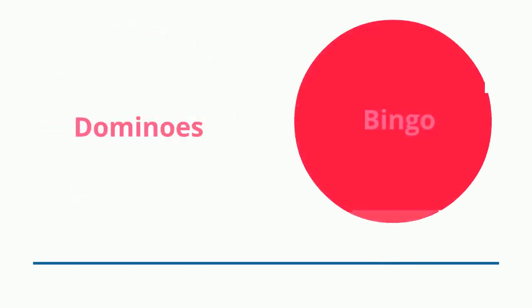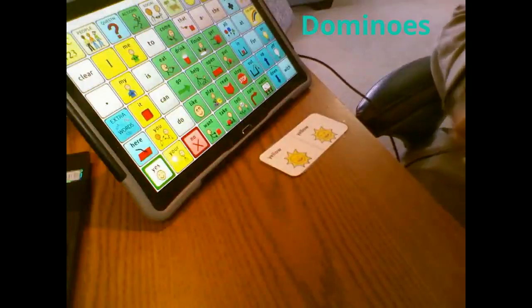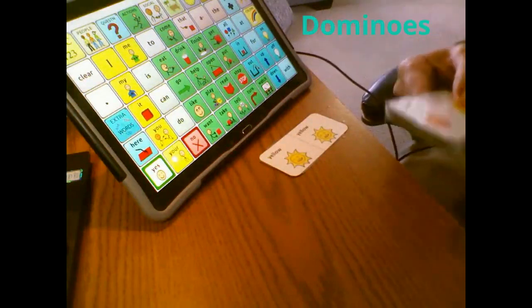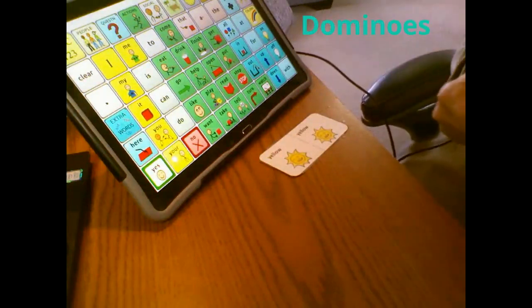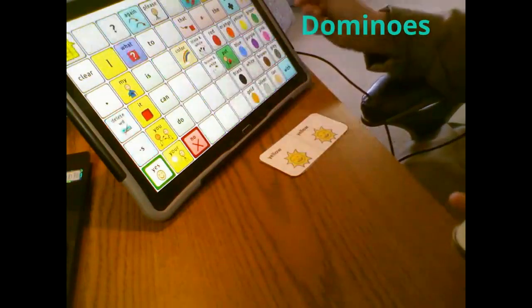Extension activities include dominoes and bingo. So print out the dominoes. I cut and laminated mine. And then you can first model the needed vocabulary. So start with showing your students where they can find the colors on their device.